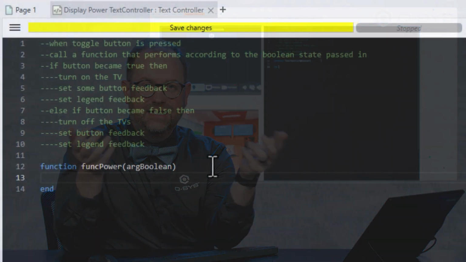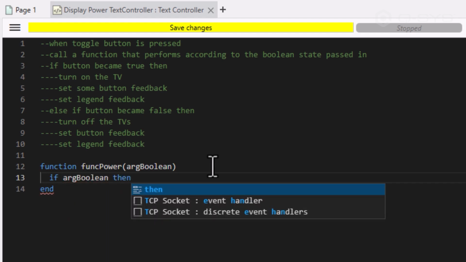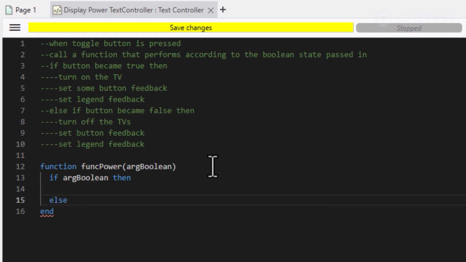So what do we want this function to do? We already planned it out. Let's just execute the plan. If arg Boolean, because we're going to pass that in, and sometimes it's true, sometimes it's false. So if arg Boolean, then true stuff, else false stuff, and then we're going to end the if. So what do we want on the inside here? We're going to want to turn on the television.